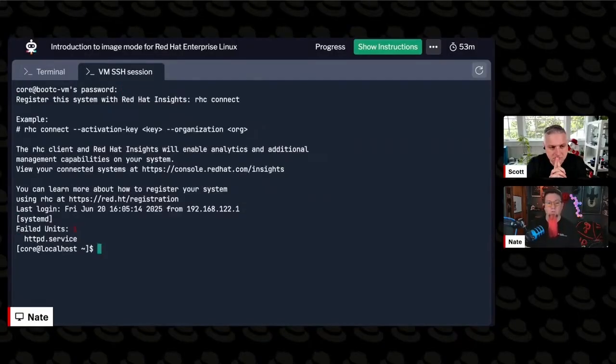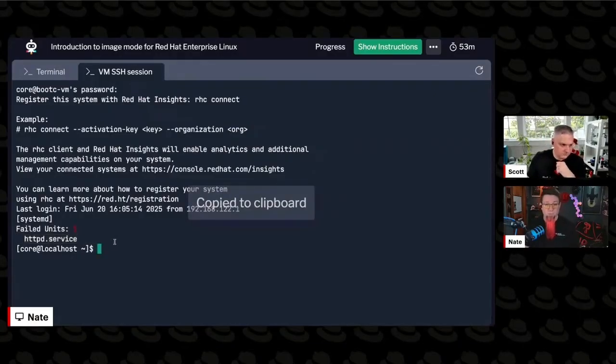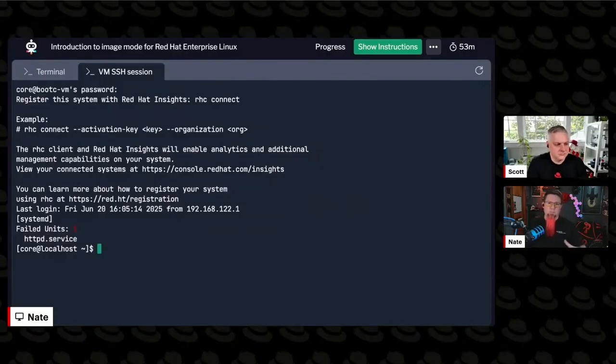Our really secure password. Now, you'll notice that all I did was log in, and immediately it's telling me there's a failed unit. Something's wrong, and httpd.service is the thing that's failed. Now, you might say, well, this is a different way to run a RHEL system. How do I troubleshoot it?